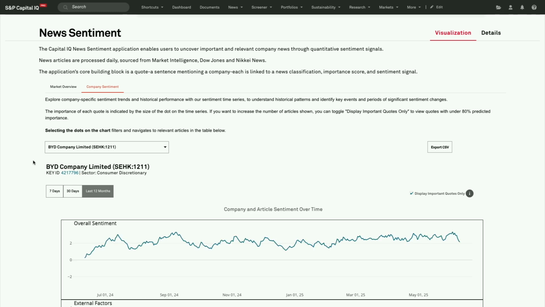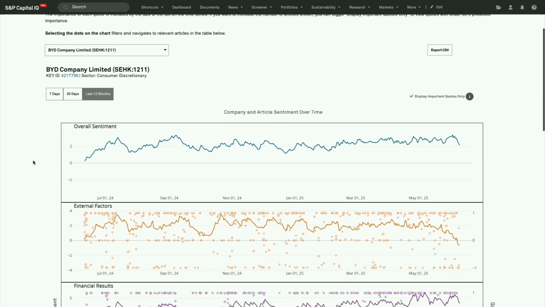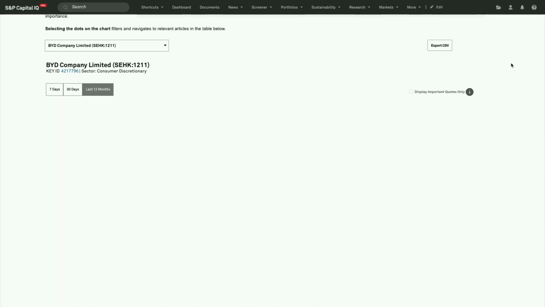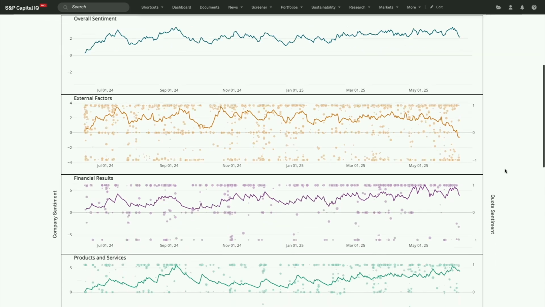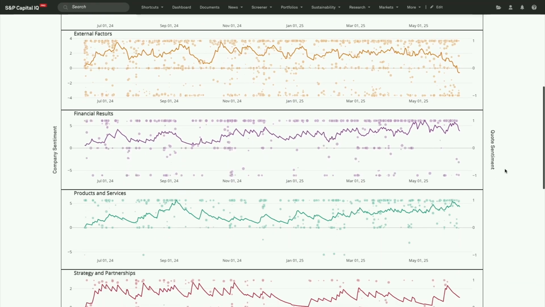So let's take a look at BYD, the Chinese electric vehicle manufacturer. So we generate a time series. I did quickly mention the signal processing step that happened in our gold layer. But we create this time series. So all of the articles have gone into this overall sentiment, and then we also break it out by each of those news classes.